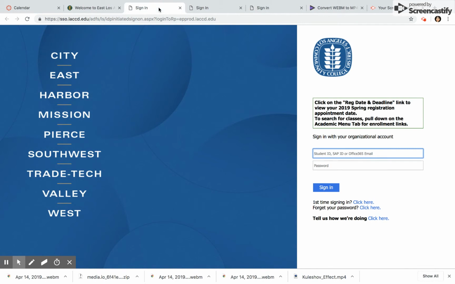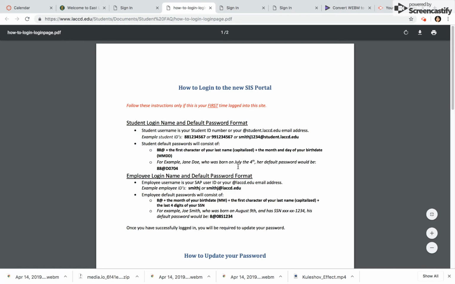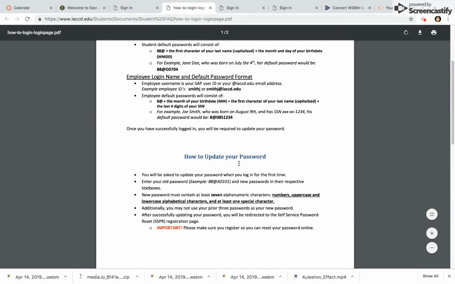To log in, type in your student ID and type in your password. If this is your first time logging in, make sure you click here and follow the step-by-step instructions on how to create your password.